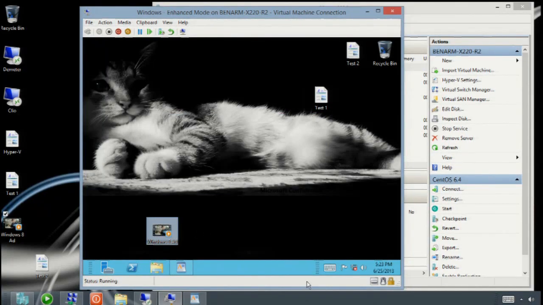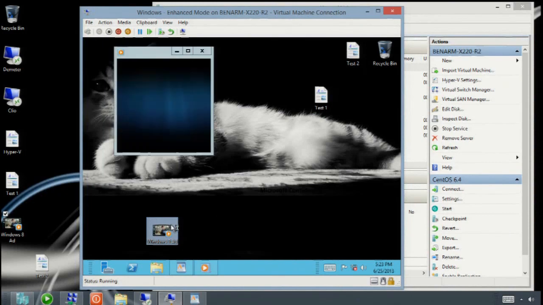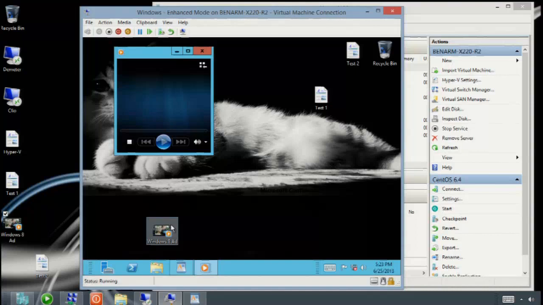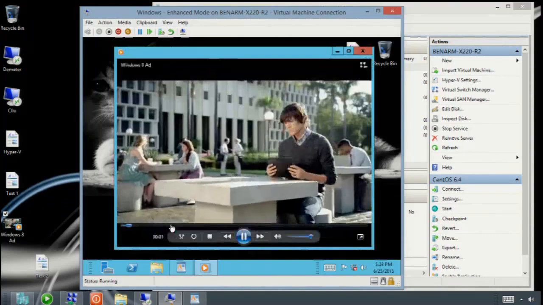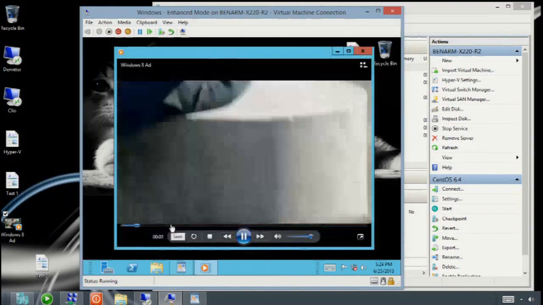But while I'm at it, let's just go crazy. And by the way, let me highlight, you'll see I have no network connection for this. So I've just copy and pasted a video into my virtual machine.